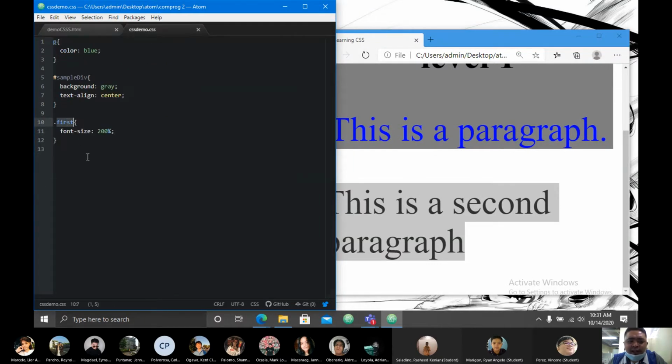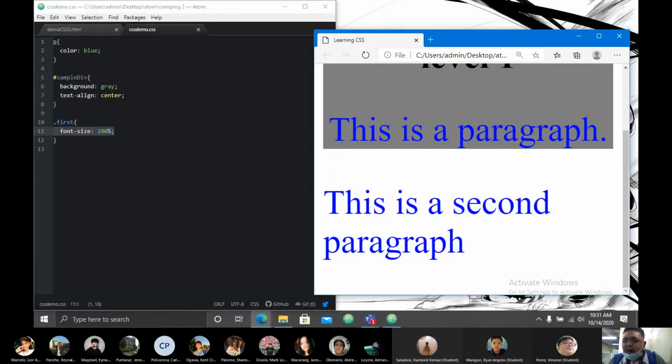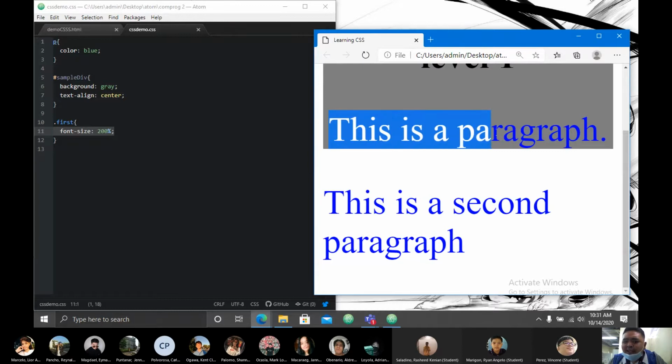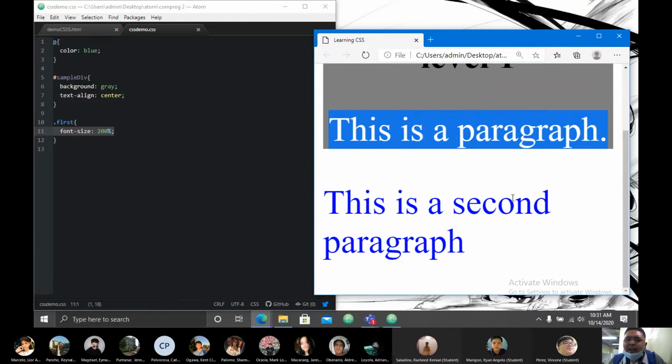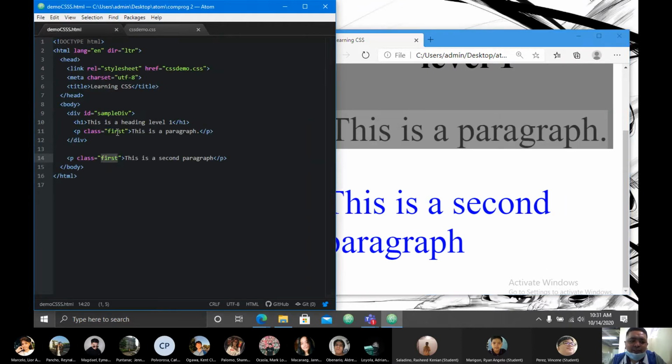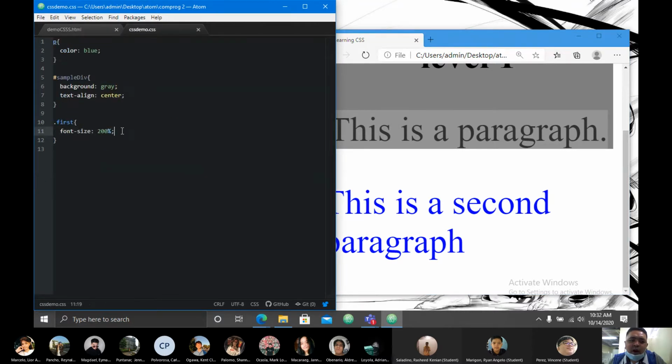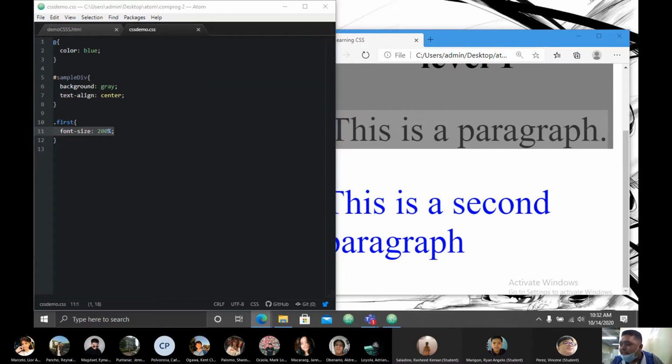And when we put a style, all elements with the same class will have this style applied. Though this one is inside our div tag and this one is outside the div tag, both of these paragraph tags have the first class. So both of these p tags have a font size of 200%. Nasundan po ba?